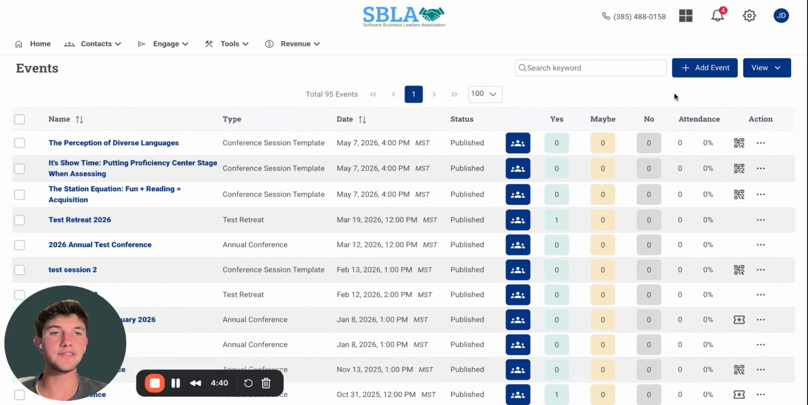Now for Recur's events, they're all template based, which means we recognize that most membership associations have recurring events. Every year you're going to have your conference. At the end of the fall, you'll have this event. A lot of recurring events every year. So the idea is that you can just make a template for that event and run the template every year. So it's much easier for you to manage those events.